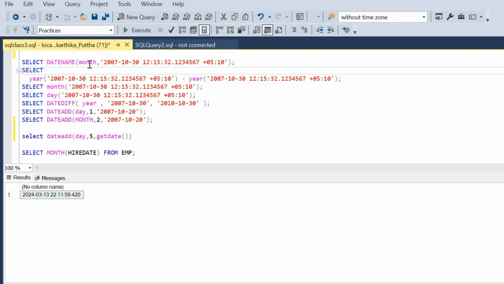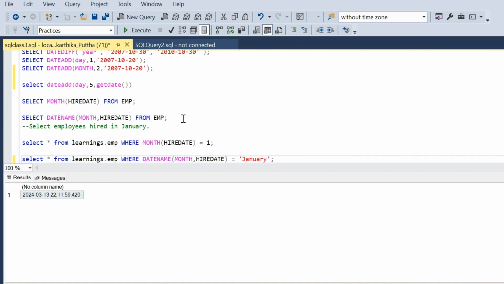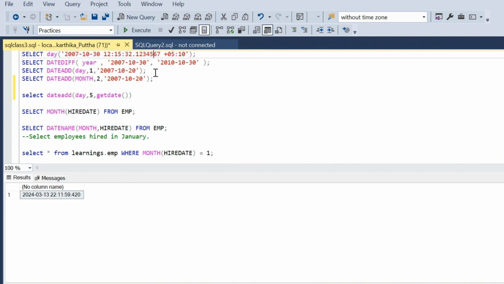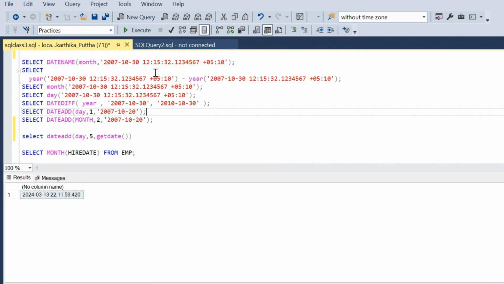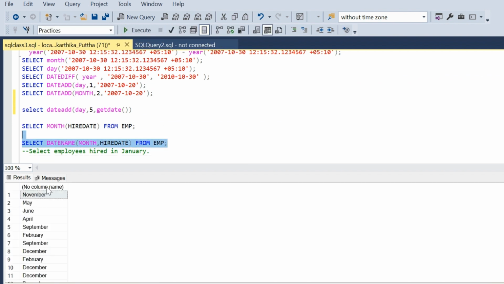Just DATENAME, you can use month, and whatever the date which you want to give, you can provide here. And YEAR of and MONTH of, you can use arithmetic operations in between, because they're integers, right? And MONTH of, DAY of, DATEDIFF, year, day, month. Okay, this is how the result will be. Now we'll have one query, DATENAME as well. Here the DATENAME is the month. Okay, MONTH of hire date. Already we have seen this one, right? Here it is given in detail: November, May, June, April.